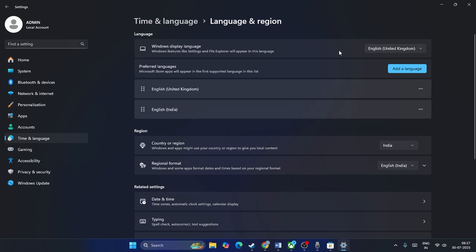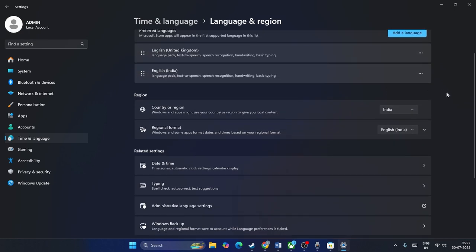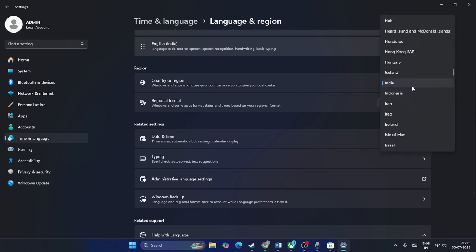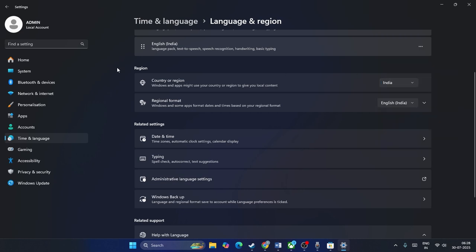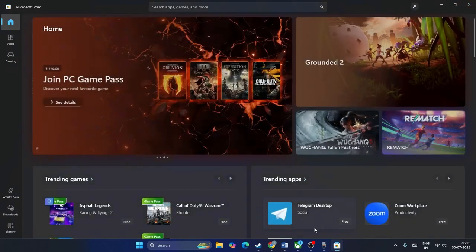If we go over here, you have to select the country according to your geography. In my case, I'm actually from India, so I have to select India as my country. If you're from the United States, select United States. If you're from the United Kingdom, select United Kingdom. Just select the appropriate country as per your need. And once the sync is successfully done, you have to close this and move to the next step.